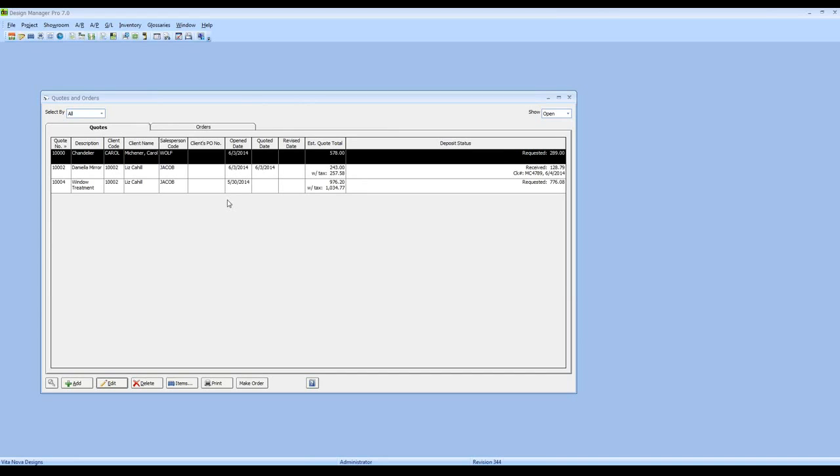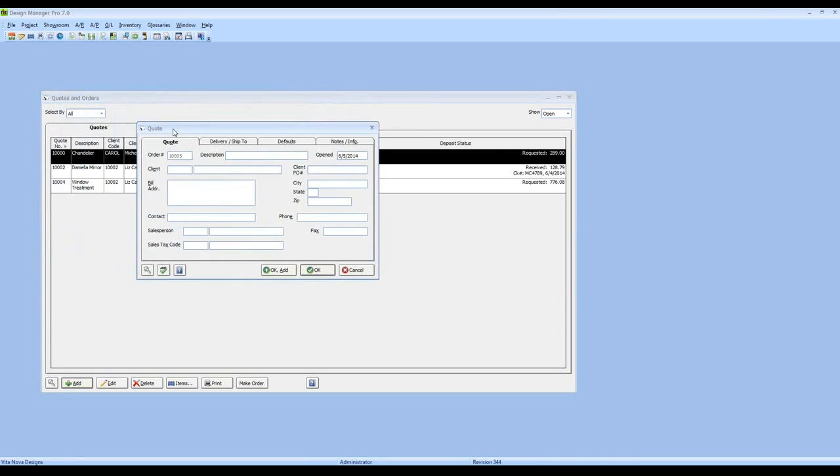So let's get started by first adding a quote. To do so, we're going to click the Add button on the Quote tab. And that brings up the quote window. Design Manager will automatically create a unique quote number for you, so you don't have to worry about creating a custom number or custom code for each quote as you do in traditional design projects. Design Manager will handle the unique quote or order number for you.